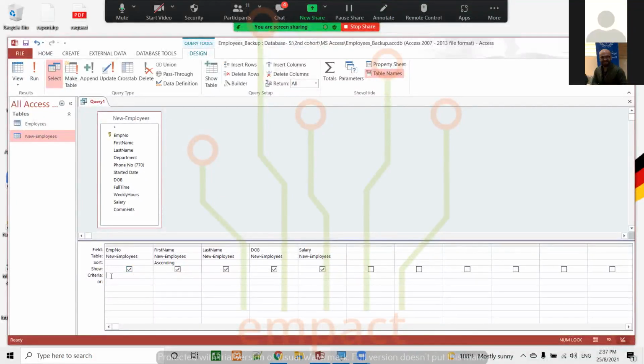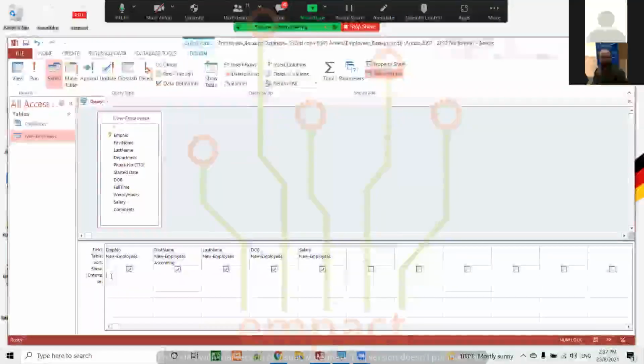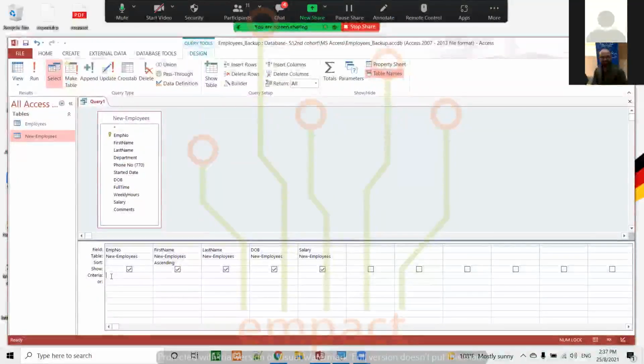Now, this is the more important. We are going to criteria. The criteria is not something new for you, because I remember in MS Excel we were talking about criteria. So criteria is some rule that we are applying on the data. According to this rule or condition, we can get the information from our data.